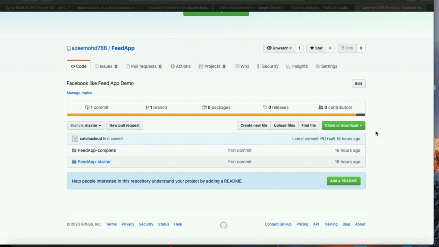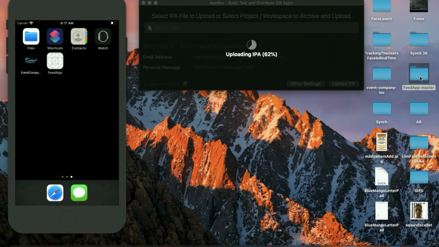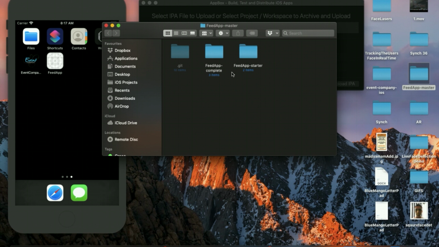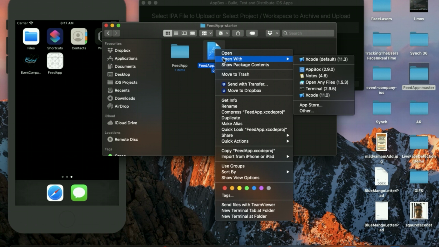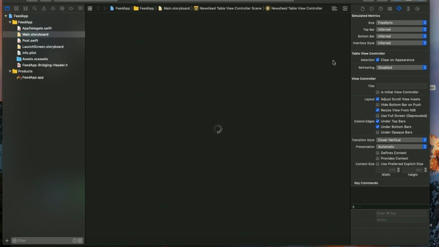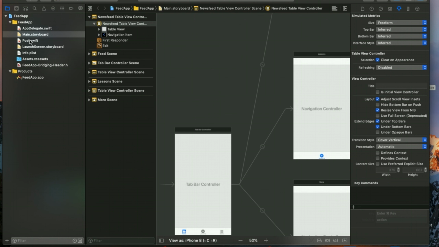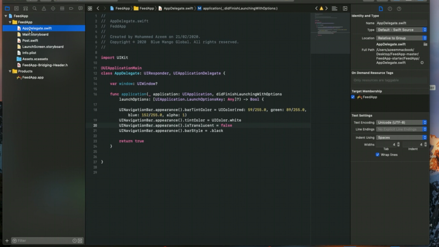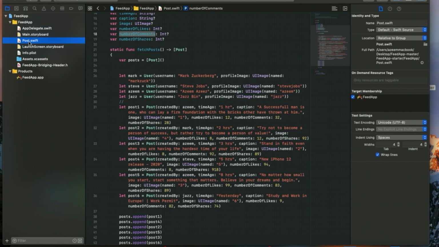After you download from this GitHub repository, you can see that it has a feed app folder, which has the feed app complete and feed app starter project. So I'm clicking the starter project and opening it with Xcode. First of all, I would like to show what I have prepared for you guys. I have an AppDelegate.zip file, which has the main.storyboard, and a Post.zip file.